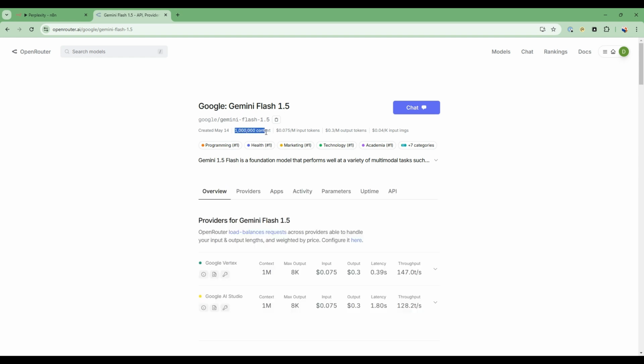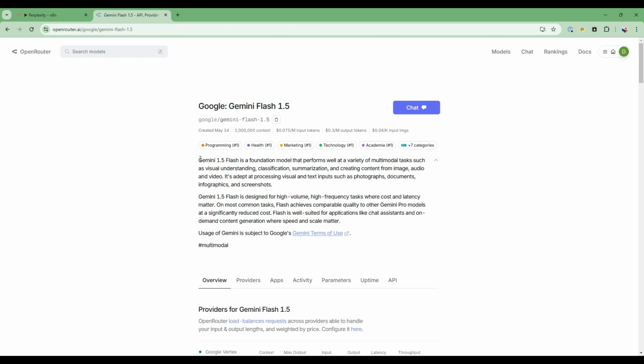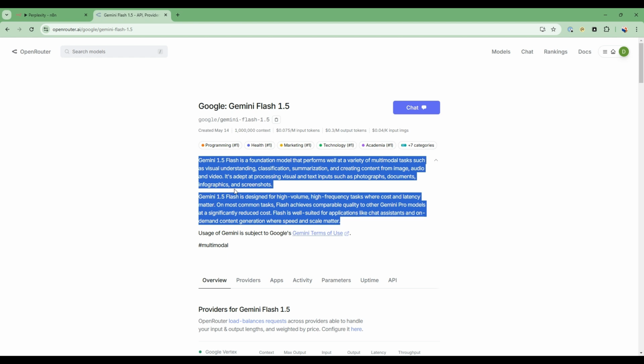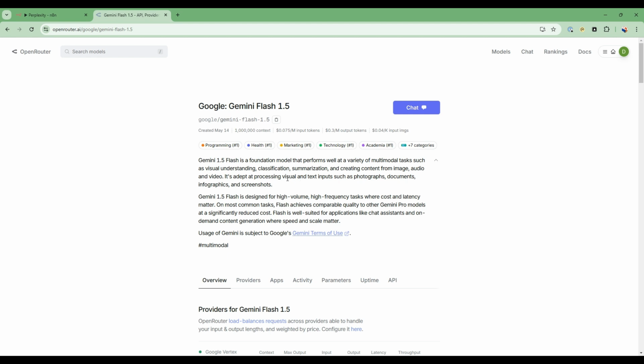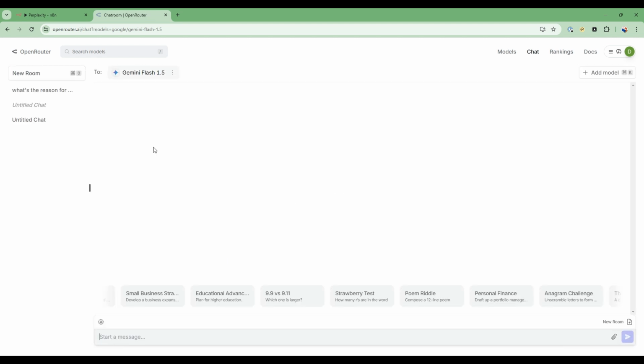It has a million token context window, which is huge. And it's relatively inexpensive: about 8 cents for 1 million input tokens and 30 cents per million output tokens, which is very affordable. It also gives you more details on what it's useful for, including the ability to do multimodal, so there are visual inputs that it can take as well as text input. And of course, you can try it out a little bit with this chat, and then try it out for your use case.